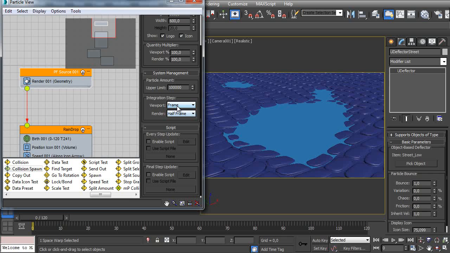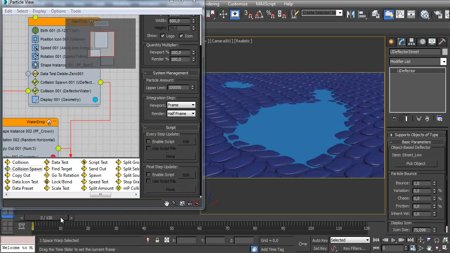The integration step will calculate the position of the particle more times, like 2 times a frame, 4 times a frame. And here you're viewing only on the viewport, but it's calculating 2 times when the particle is being rendered. Let's keep it like this for a while, and when we're setting this up to render, we can increase those numbers here, and it will be very accurate. So now let's see.